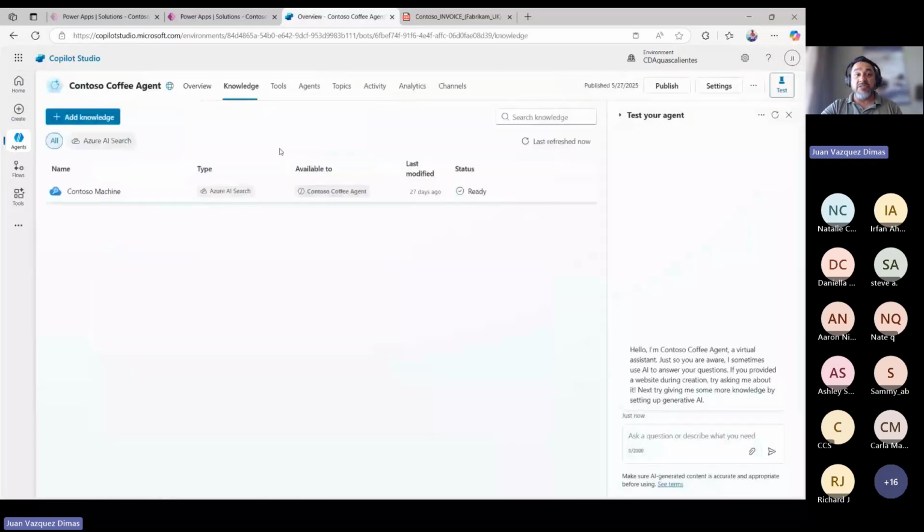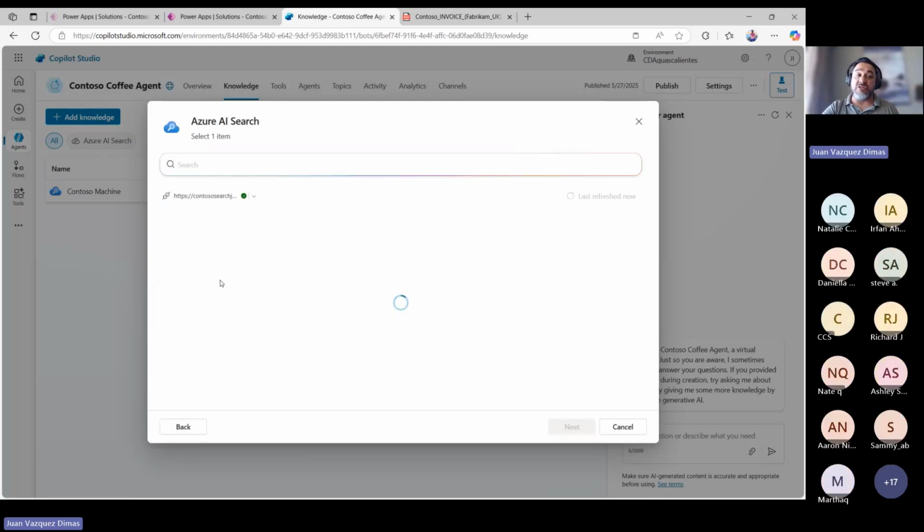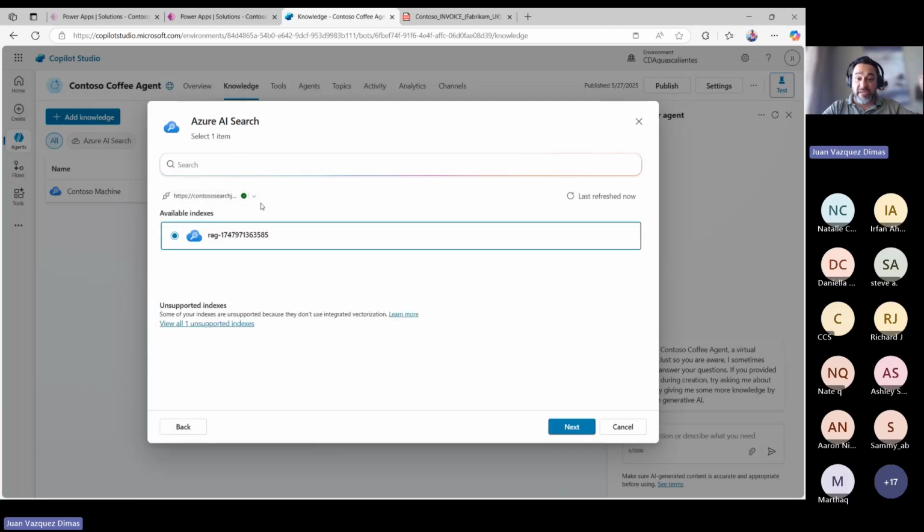I want to go to my knowledge. Okay, so previously in the previous session, we were saying, hey, we have PDF or we have SharePoint, but here what you want to do is just add the knowledge, and instead of using a PDF in a SharePoint site or public website, you can just select Azure AI Search and make a connection to your indexes.